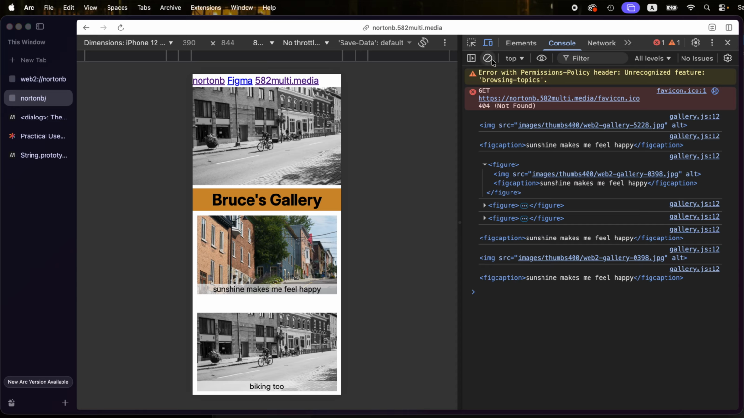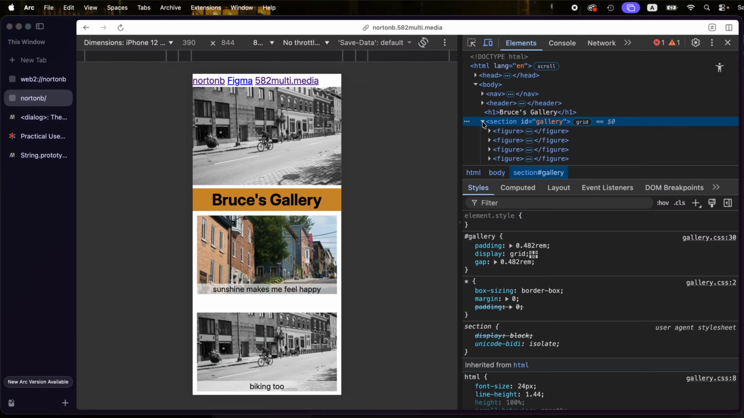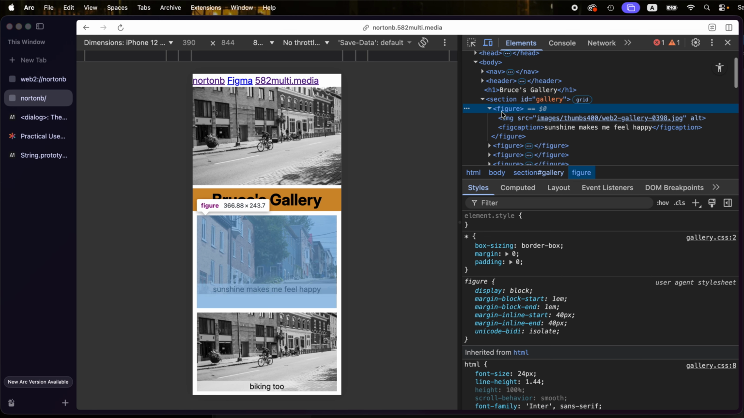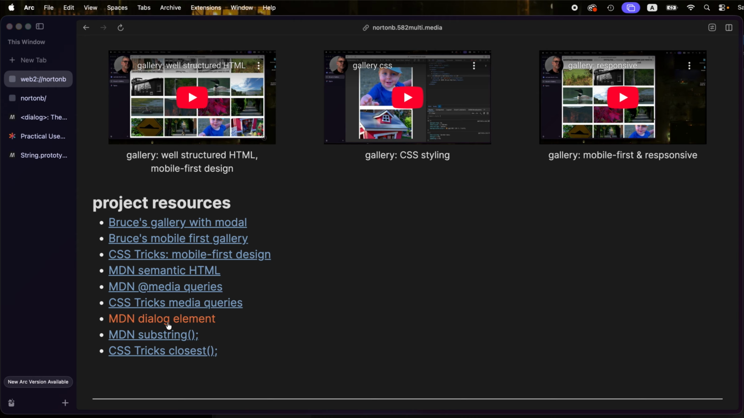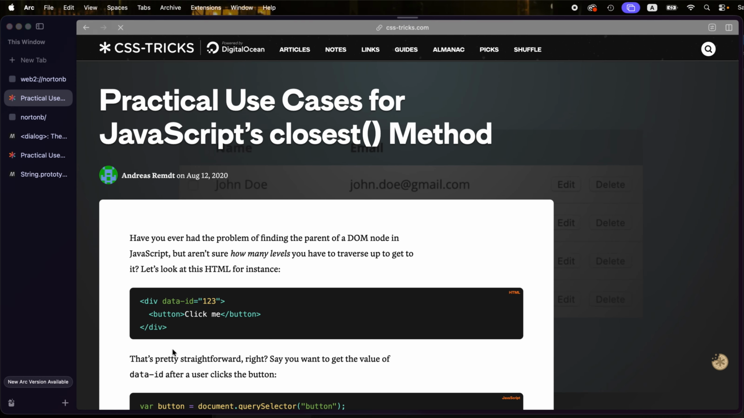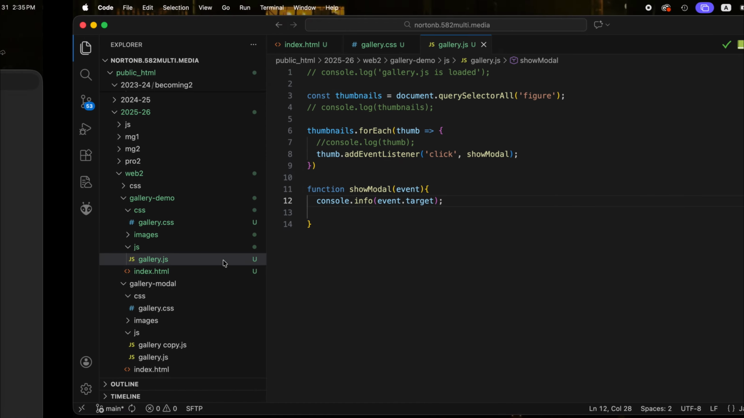we want is when we're clicking, we want to get the entire element, or we want to be able to get the image and the figcaption inside the element. So we're going to use a little trick here. Where is it here? Closest. Closest allows us to traverse up the DOM until we get an element that matches the given selector. Right? So we're going to do closest, and we're going to be looking for the figure.